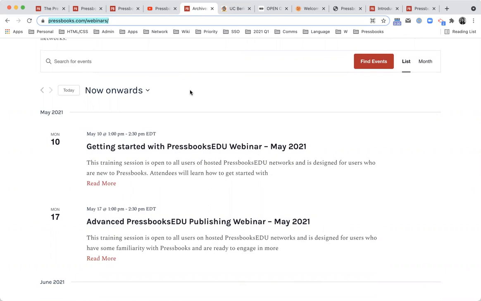As well as features such as accessibility and how to make your book as accessible as possible, and to follow OER best practices. So those are all of the resources that I wanted to make known to you.